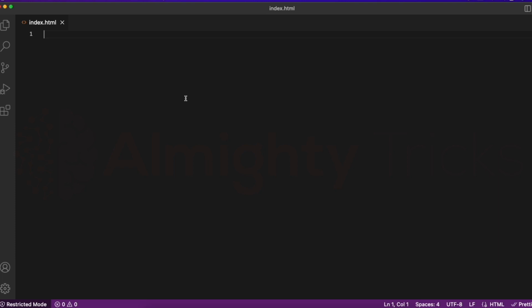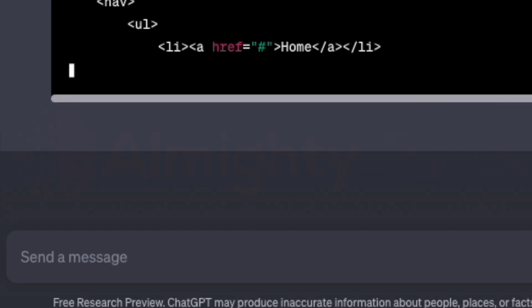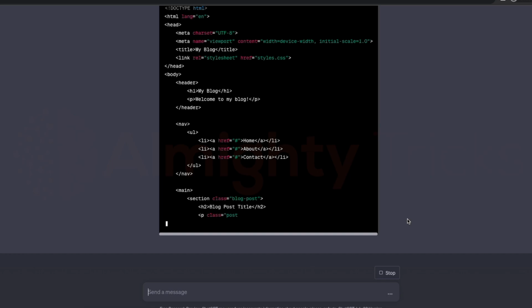So what I can do, I can write the HTML code from the scratch. But what I'll do, I'll be using some online tool. Maybe I'll be using ChatGPT. Let me open ChatGPT. Okay, so here let me provide some command. Create blog template using HTML and CSS. So it is generating HTML code for a blog template.